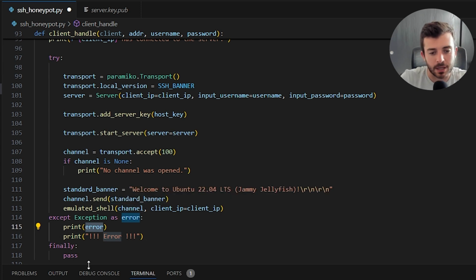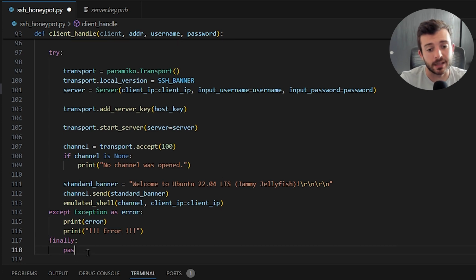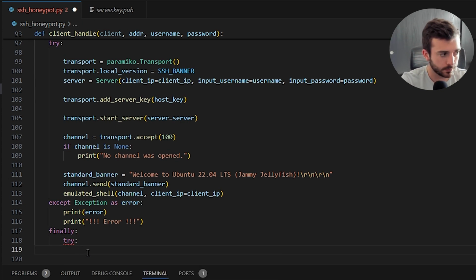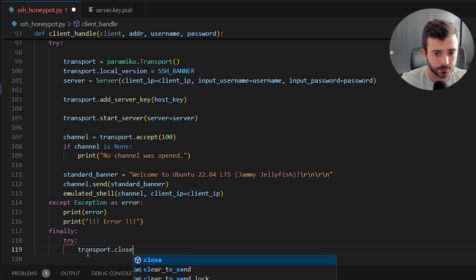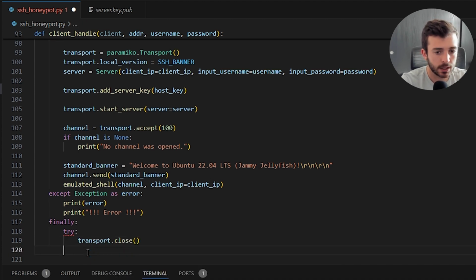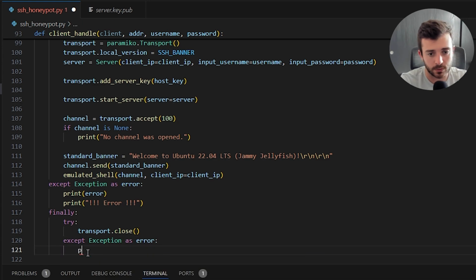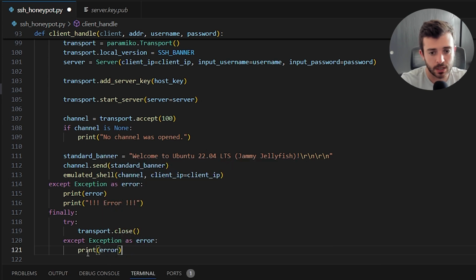And then we have a finally block. What we want to do is, after it's gone through this logic, whether it's attempted to actually get successful or not, we want to close the client connection regardless. And so we actually are going to add in a nested try except block here for, once again, proper error handling. So what we can do is do a try: transport.close(), except Exception as error, and we'll do, once again, just something very similar to this.